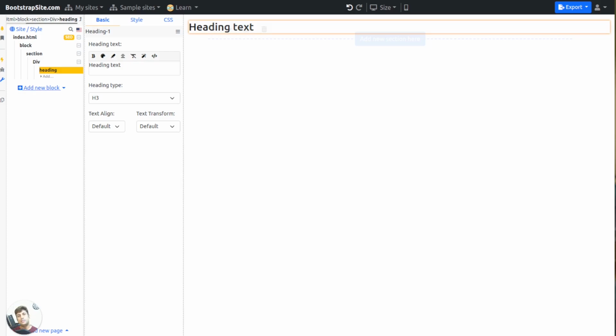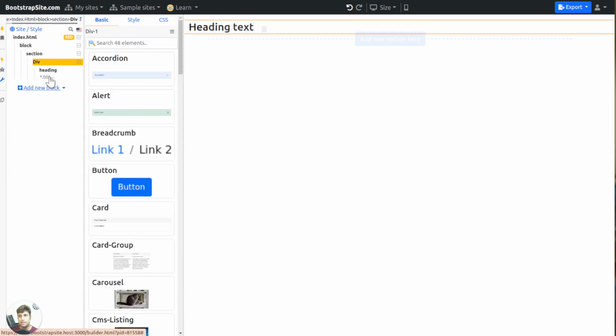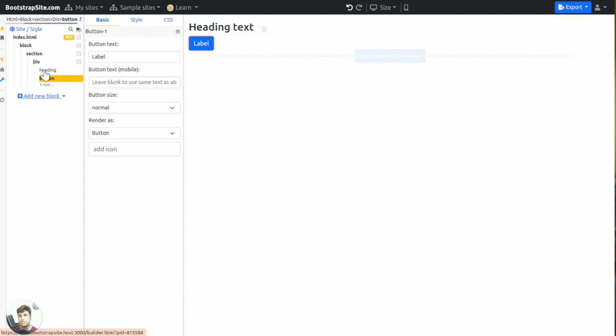Hi, in this tutorial, I will show you how you can create mobile-friendly sites using the Bootstrap site builder. So I will start with an empty page. I'll also add a button to this page. So on this page, we only have a heading and a button. And now I will show you how you can change these elements for use on a mobile phone.